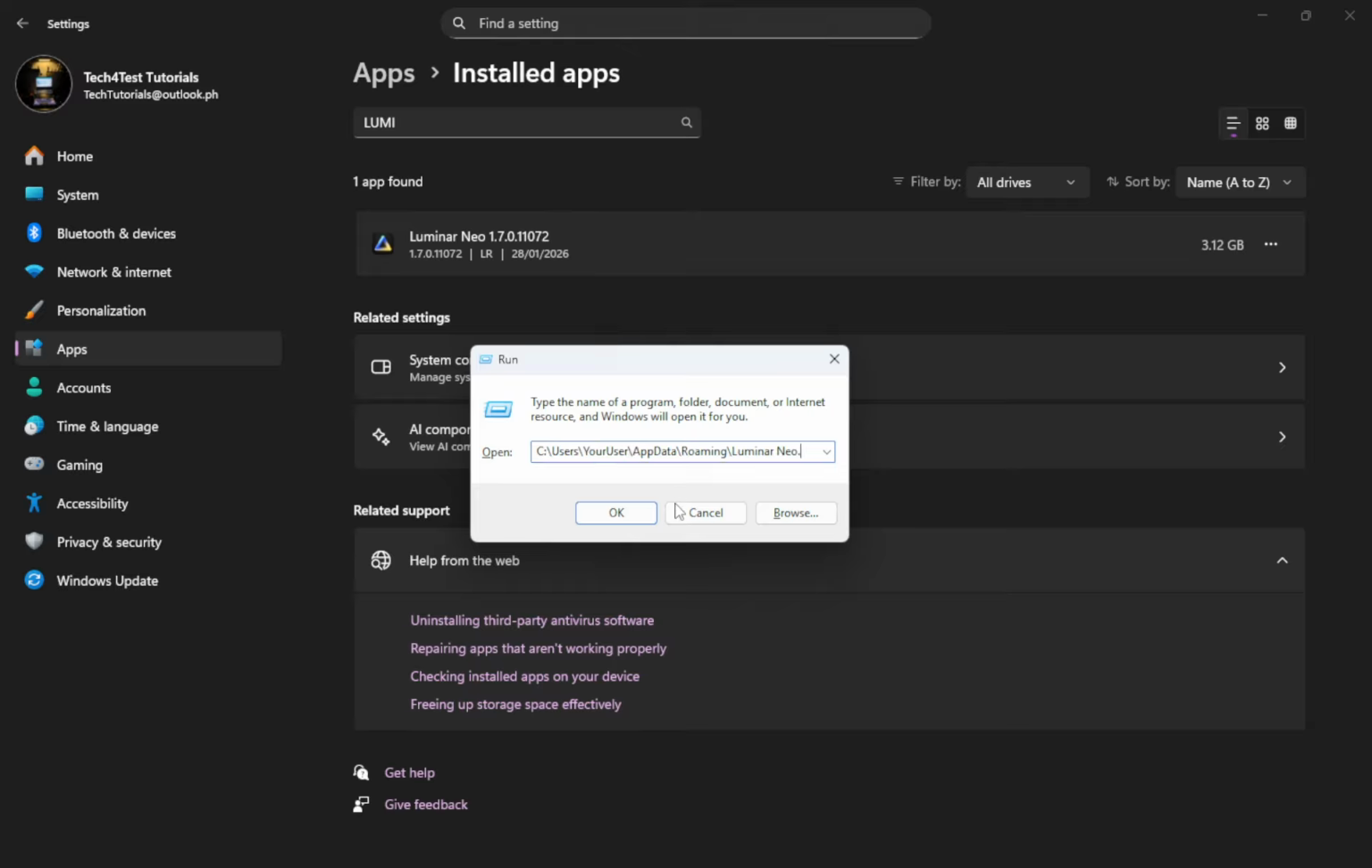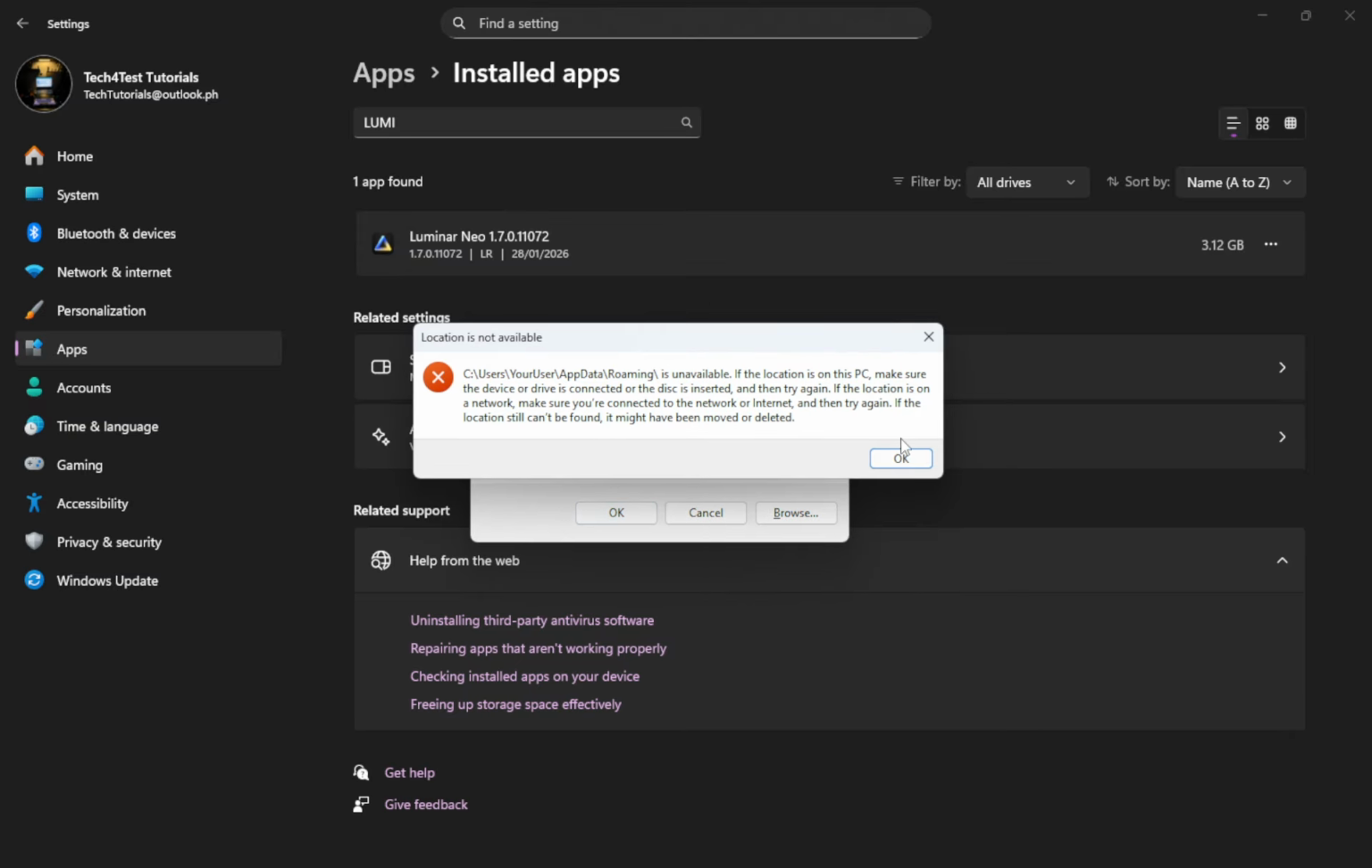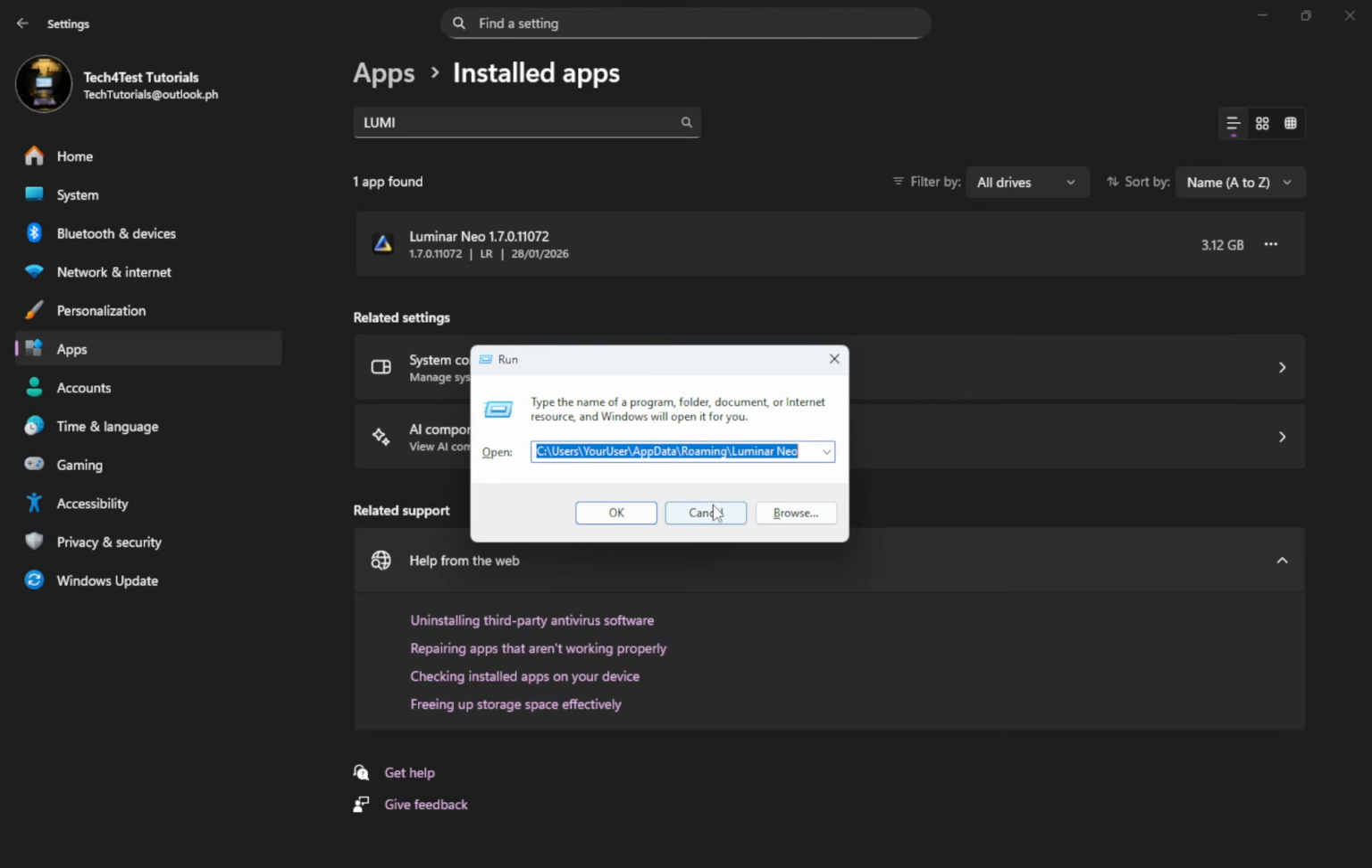And that's it. You've uninstalled Luminar Neo using the built-in Windows method and, if you chose, cleaned up any remaining folders. If you plan to reinstall later, you can skip the manual cleanup, but if you're done with the app entirely, that extra step keeps your system tidy.